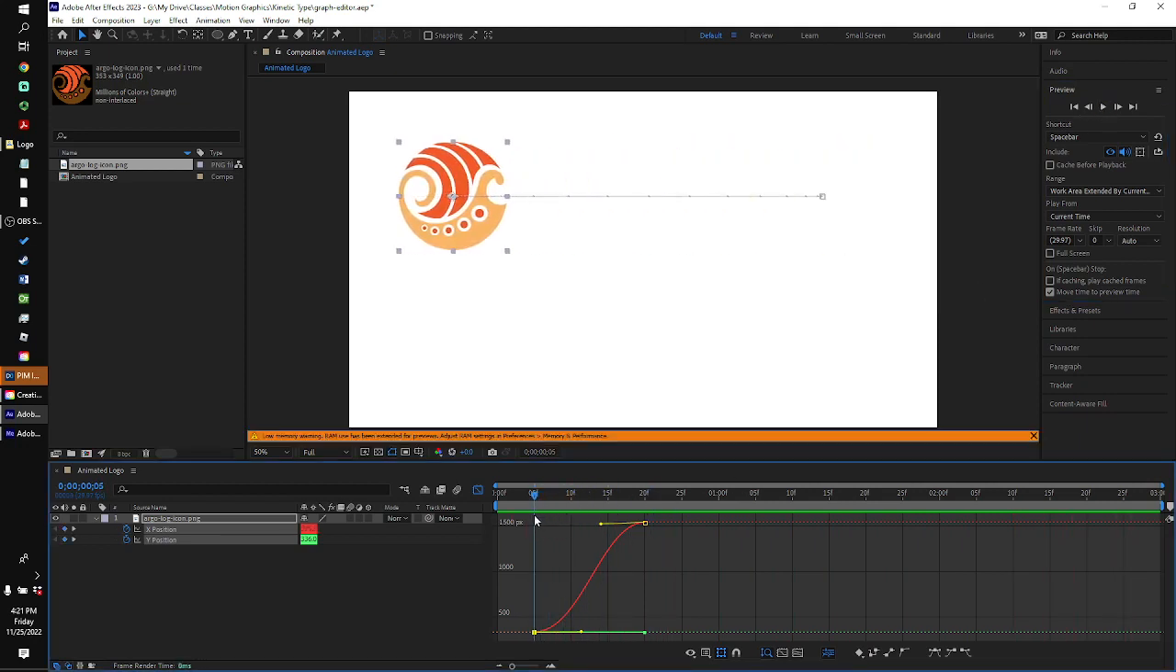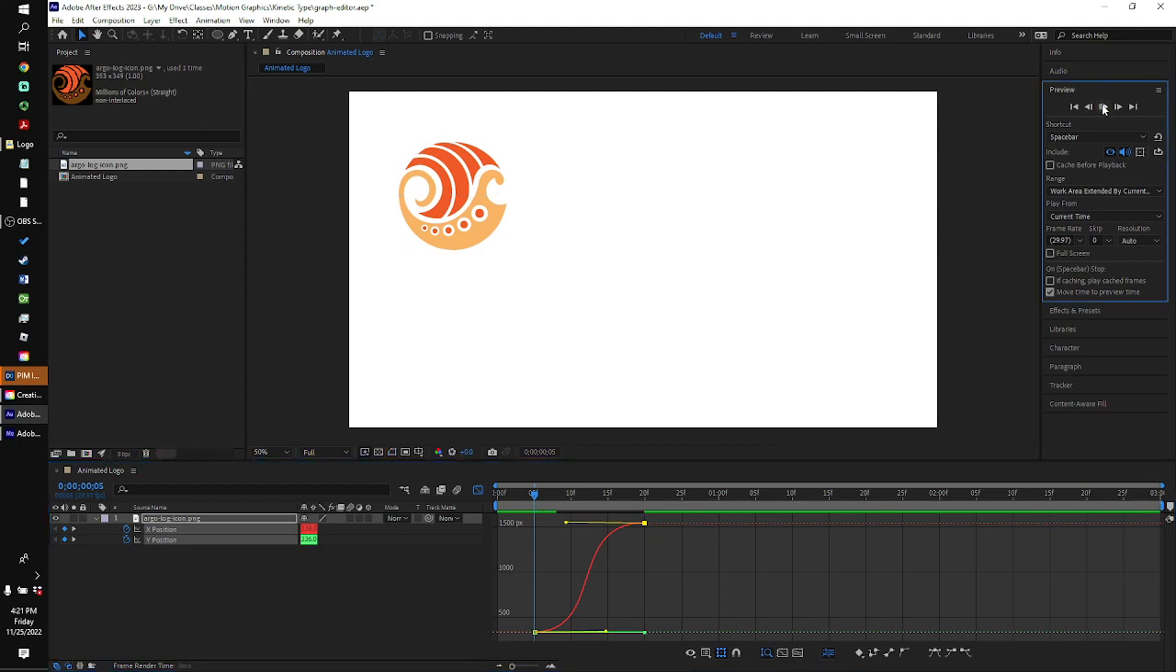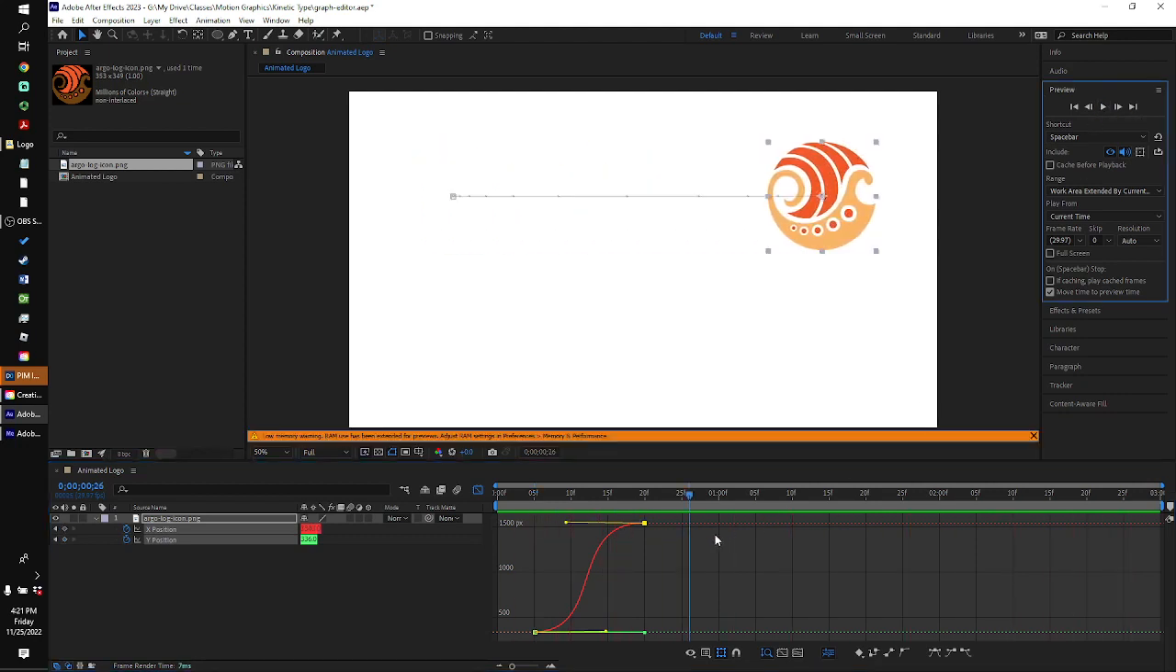All right, and we can manipulate these even further. If I wanted more of an exaggerated movement, I can really drag this one up and make this curve a lot steeper. Well, let's try that. All right, that's super fun. A little more exaggerated.